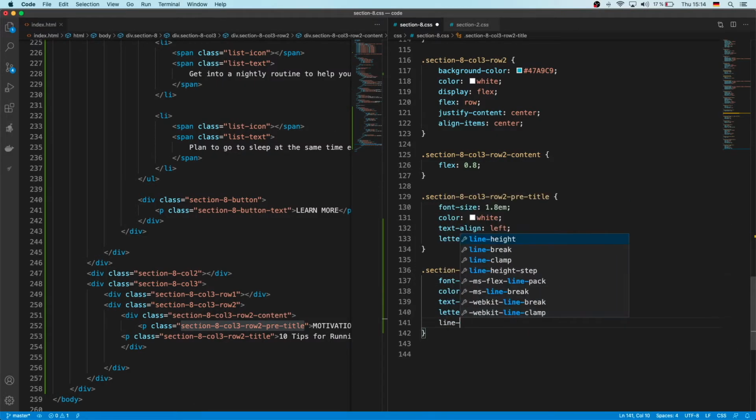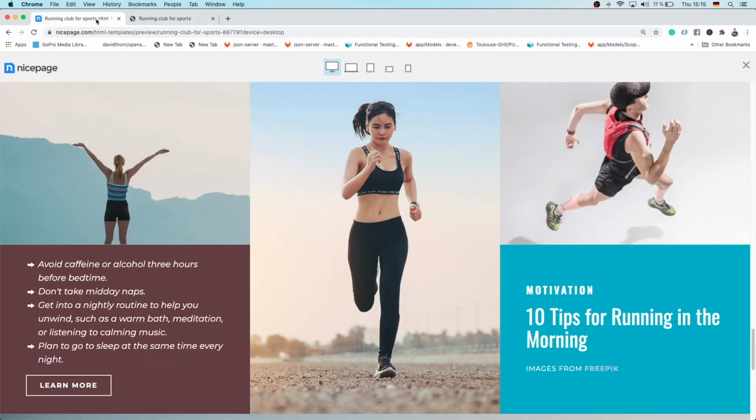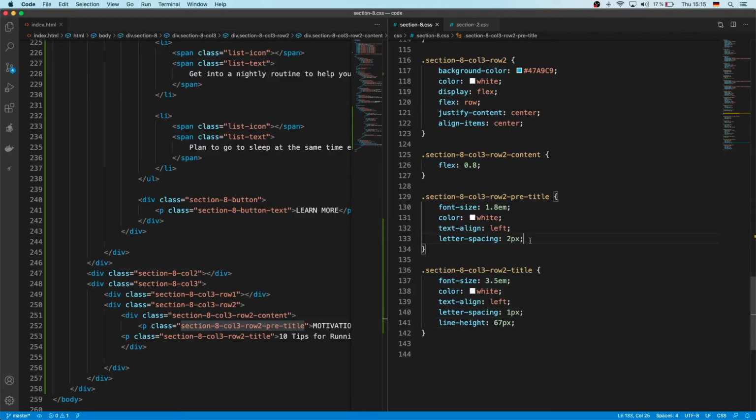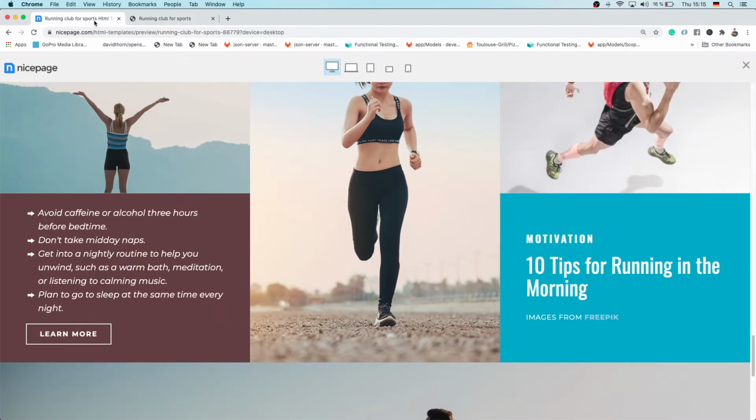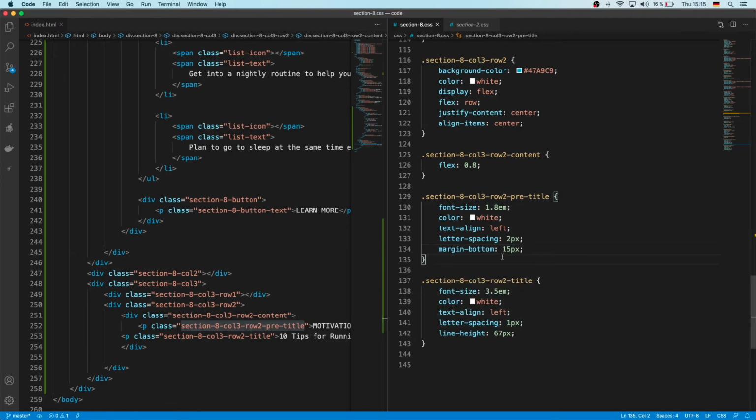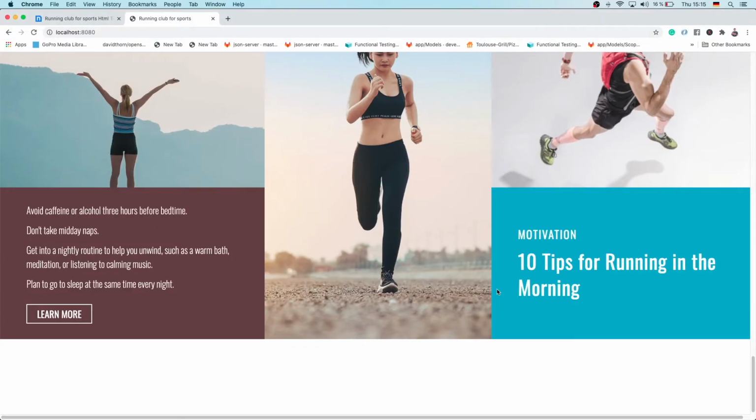Not sure about this line height. Let's do line height. It's like 56. I have no idea whether that's going to work. Let's say like 62. Just had a guess then, complete pure guess. 67. It's a bit better. And then the pre-title margin bottom 15 pixels. It's looking good. And let's nudge this down to 3.2. Happy days. That is looking bang on.